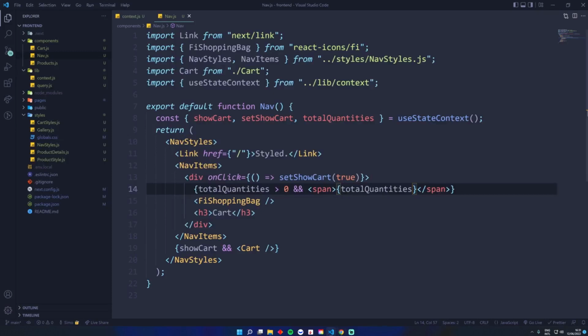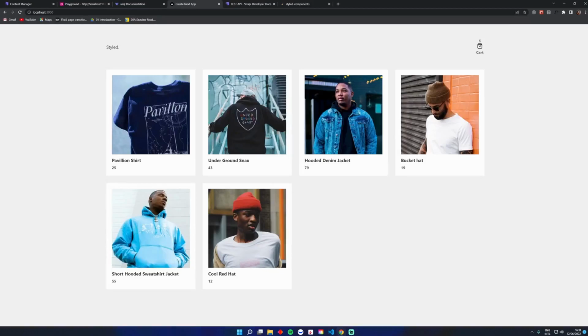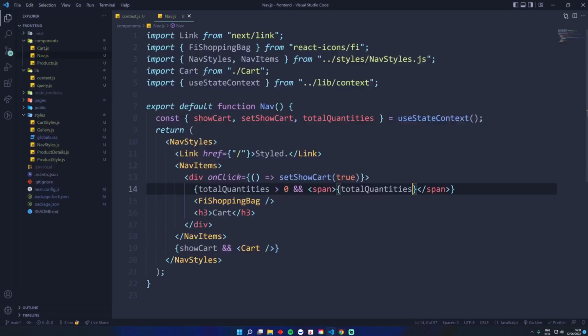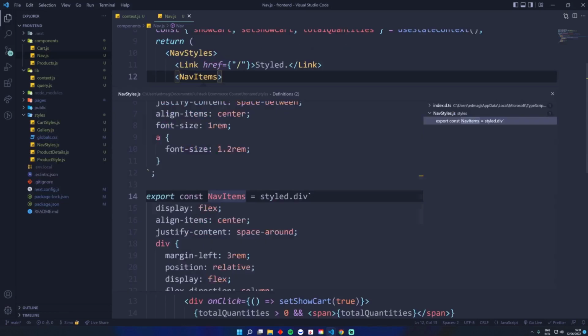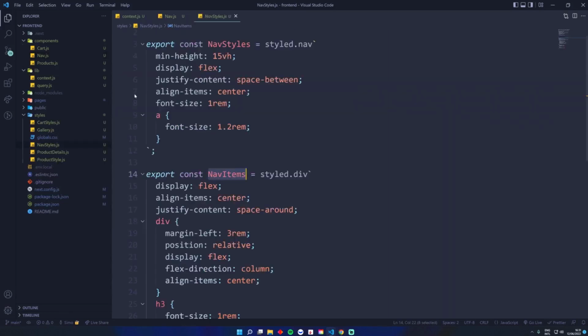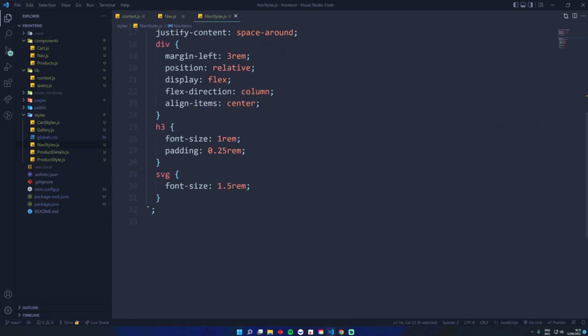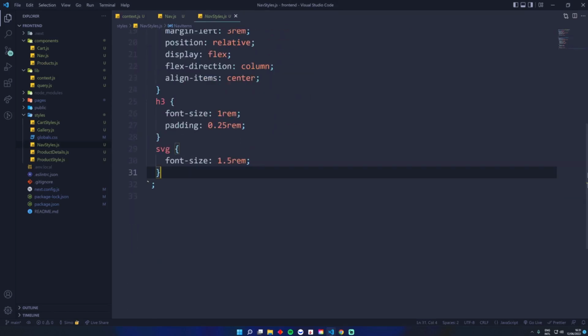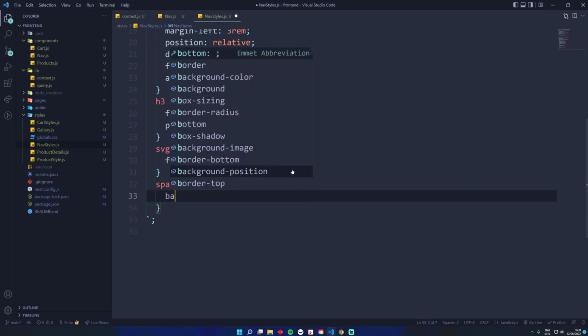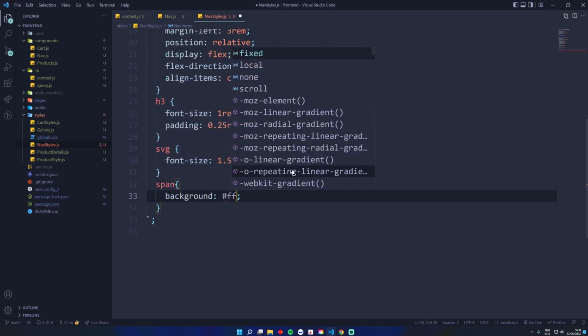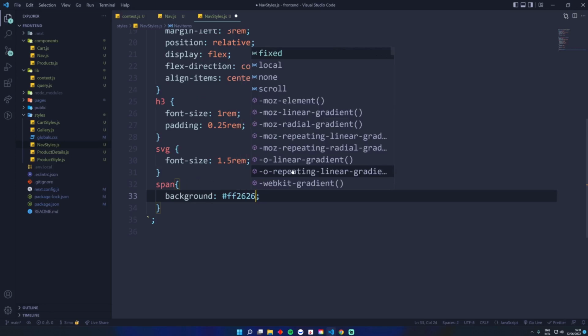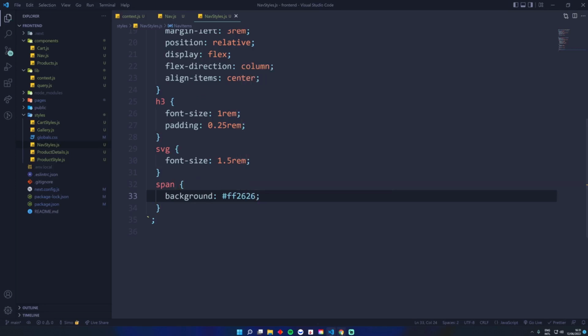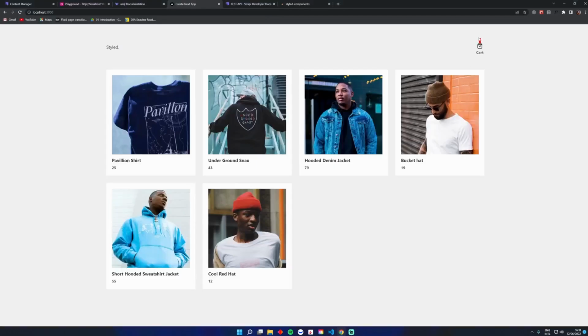The last thing I want to do is update this so it looks nice, because that's not pretty at all. We can head over to our nav items, or our nav styles in here. Let's see how we are going to do this. Oh yeah, I said we're going to do span in the nav item, so let's get the span. We'll do a background of FF2626. There we go, it's a nice red color.